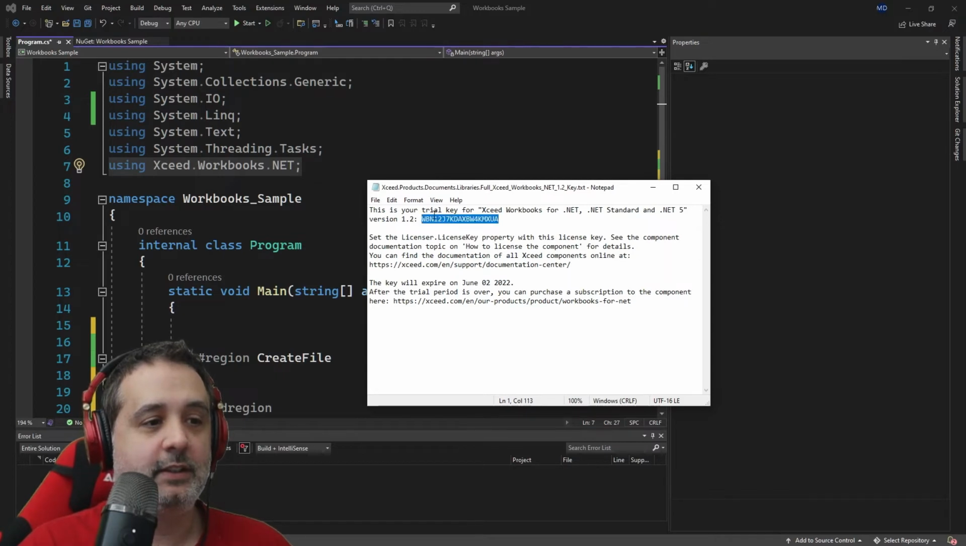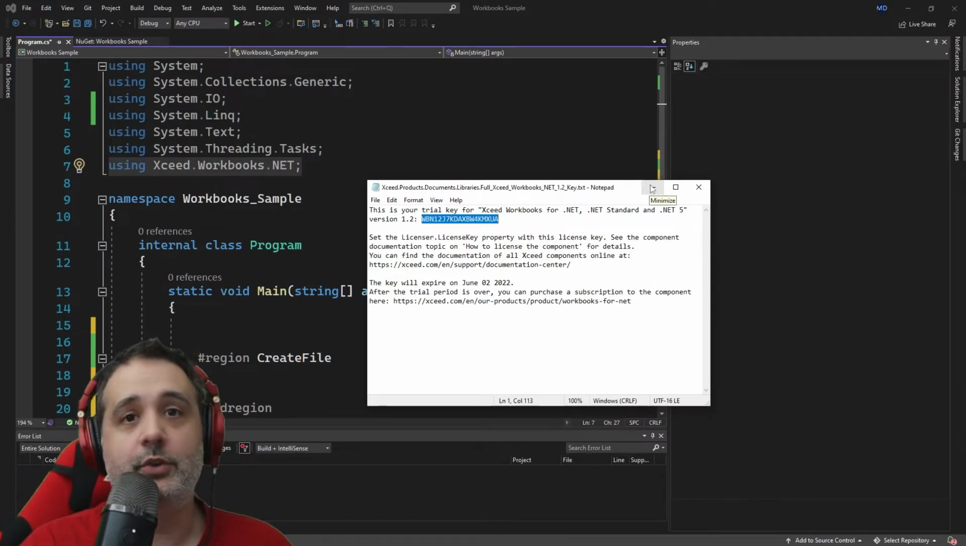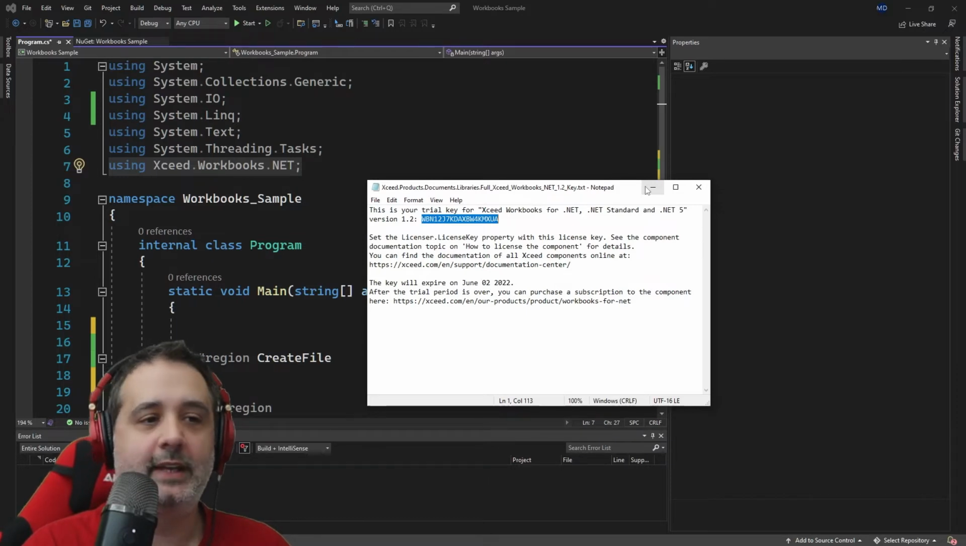You're going to see on the top, there's going to be this weird string that is your license key that is valid for 15 days. If you do need more time, however, please let us know. Write to us at support@xceed.com and you just say, need more time, didn't have time to start evaluating the product just yet, and we'll accommodate you the best we can. That's never an issue for trial keys.